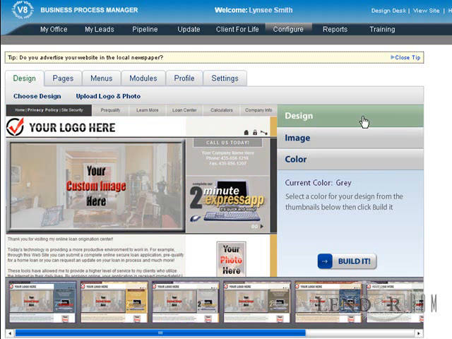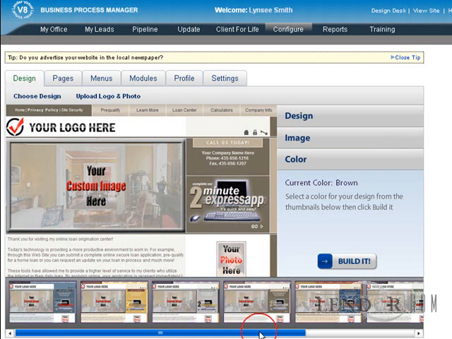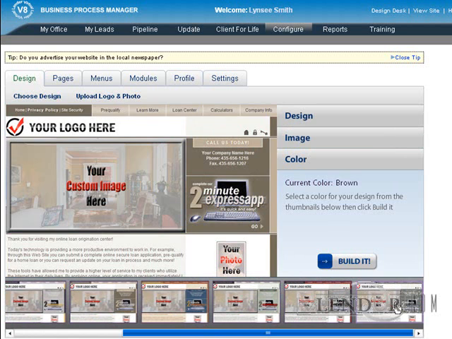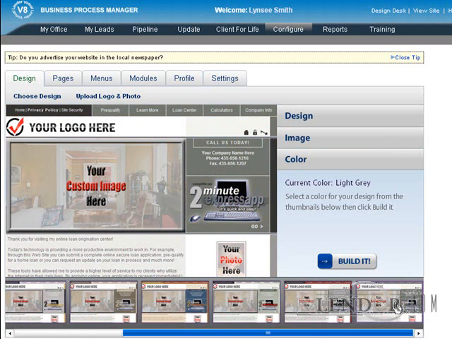I would then select a different design that I like and look to see what color options are available for that layout. However, I really like this multi-tone gray color plan because the custom image I have in mind is very vibrant. I think these colors will help it stand out even more without clashing or taking the attention away from my image. Once I've picked the color I like, I'll click on Build It here on the right.